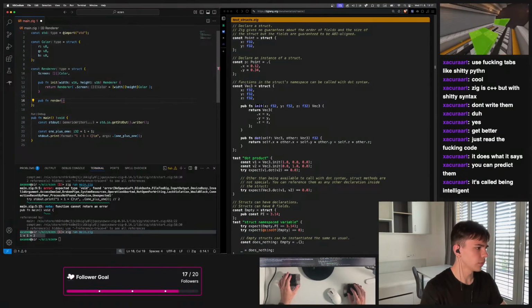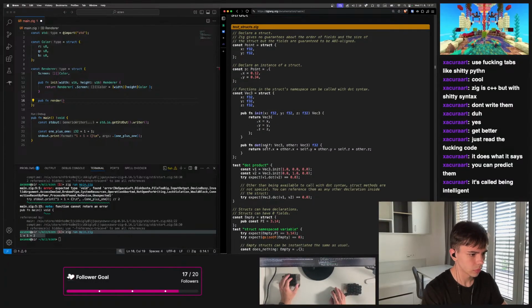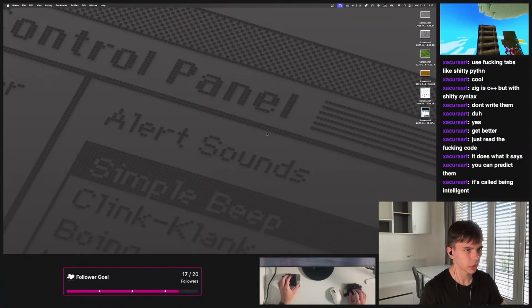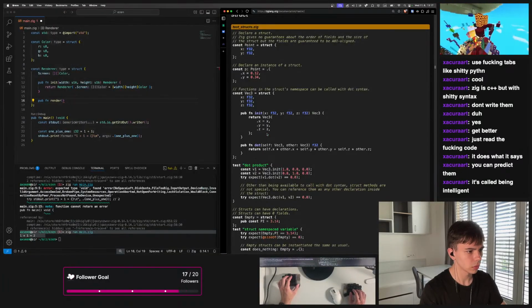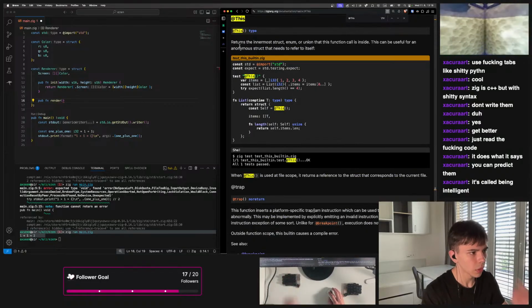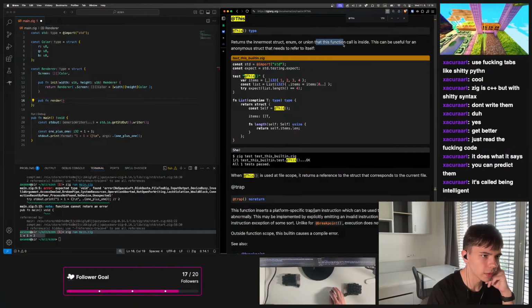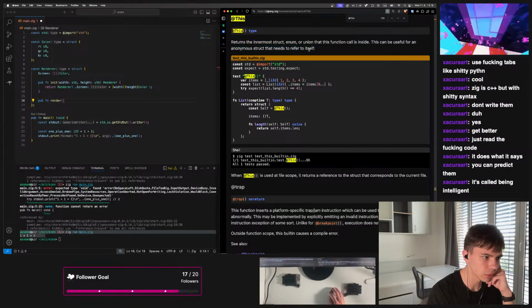Which is gonna take self, right? Self. This is interesting. Where is self coming from? Why is there no @This? Like, oops, what have I done? @This returns the innermost struct, enum, or union that this function call is inside. This can be useful for an anonymous struct that needs to refer to itself.